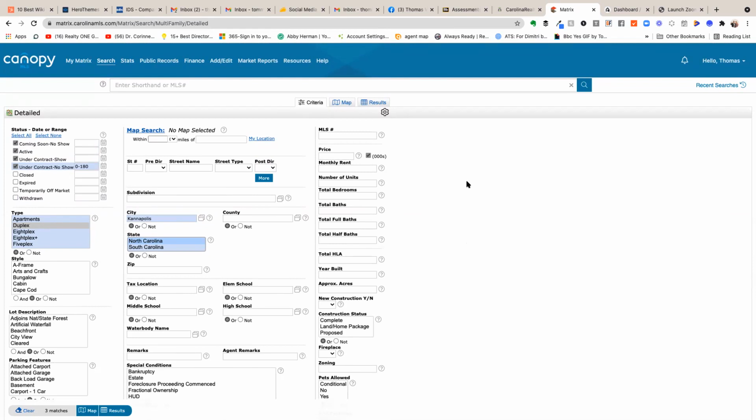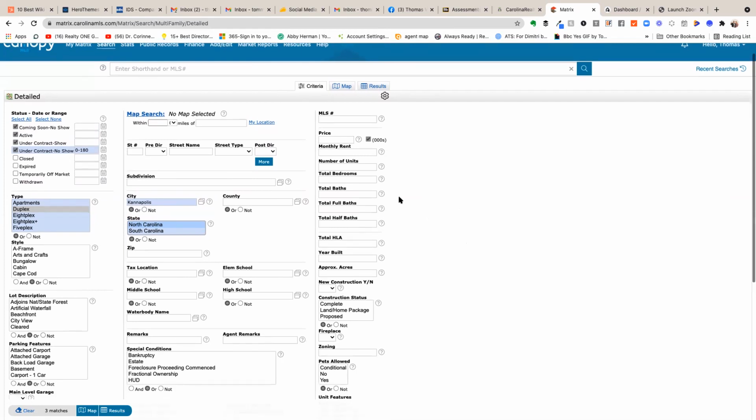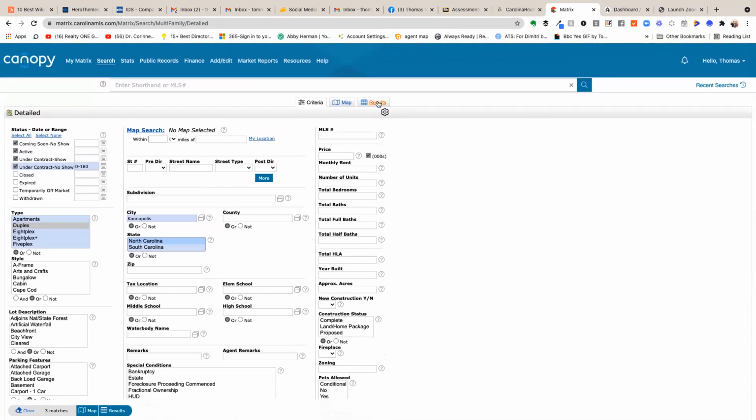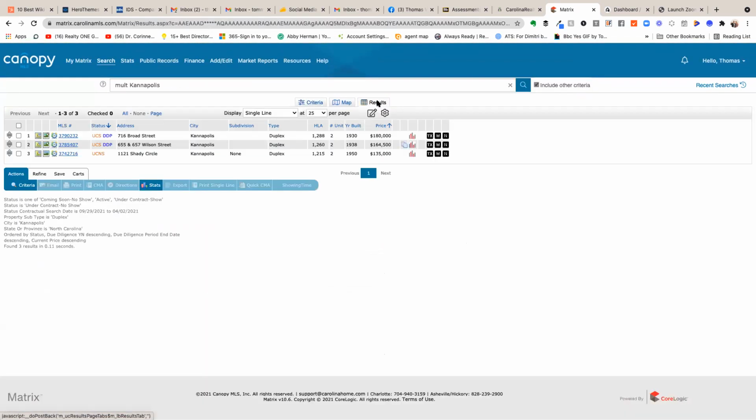Well, let's see what's in Kannapolis. I'm not going to put any more criteria. I'm just going to see if there's anything that pops up. And there is, but they're all under contract. How about that? So if we look at the details here, we've got 3 in Kannapolis. They're all duplexes. The heated living area is from 1215 to 1288, and the price ranges are from 135 to 180.